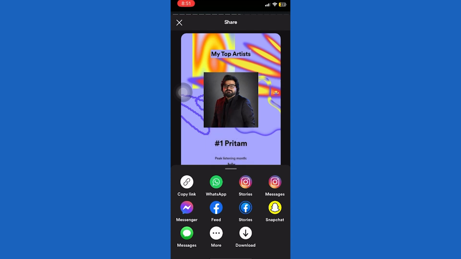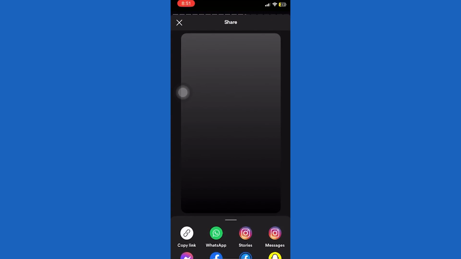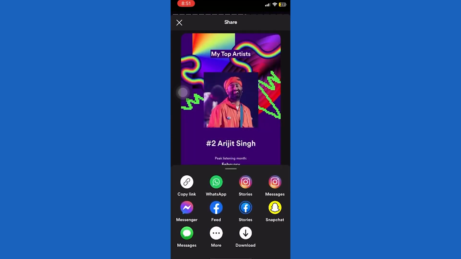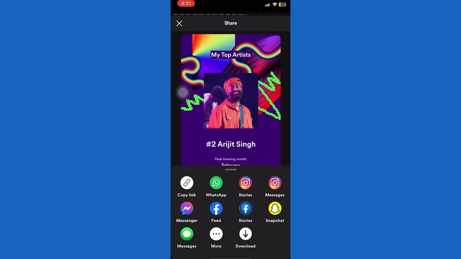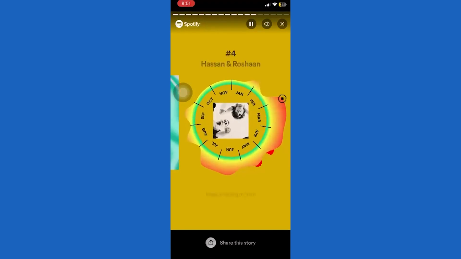So, when you open Photos, you will see the slide that you have downloaded. Keep in mind that you cannot download the entire Spotify Wrap. You can only download the last few slides, and they will appear as photos in your device gallery.